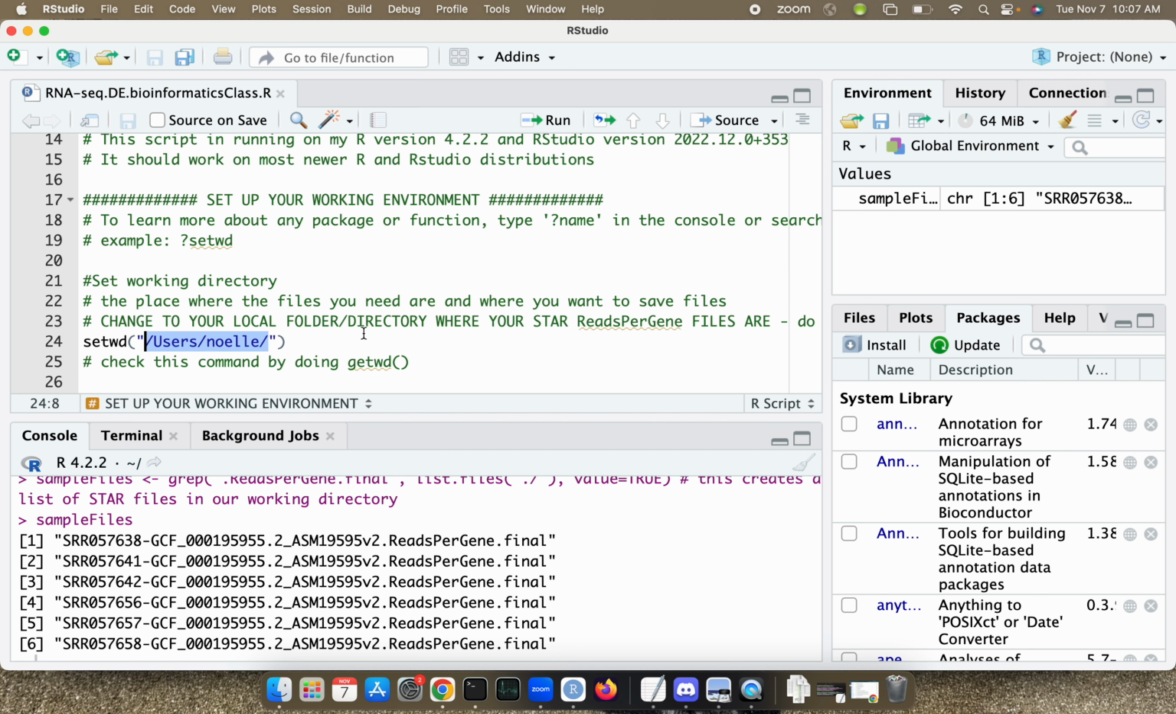That is the way you set up how R and RStudio can find the files that we're going to be working with, because these are all of our input files, right? These files where the first column is gene names, the second column is the number of RNA reads that have mapped to that gene.